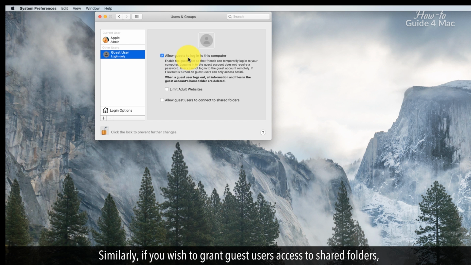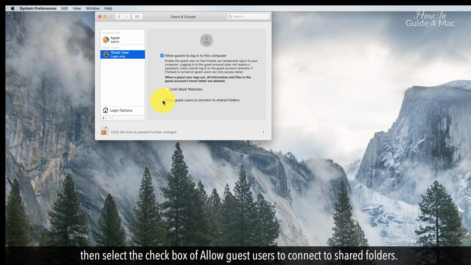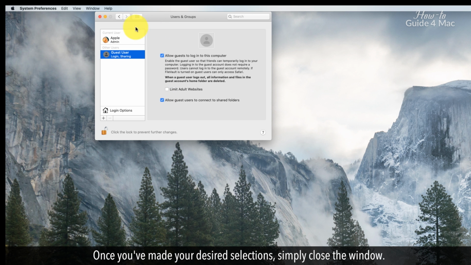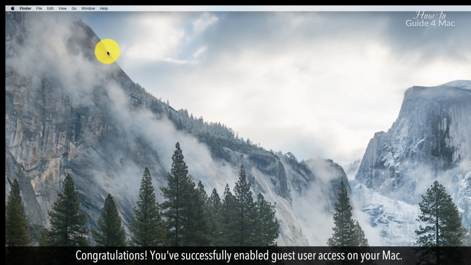Similarly, if you wish to grant guest users access to shared folders, then select the checkbox of Allow guest users to connect to shared folders. Once you've made your desired selections, simply close the window. Congratulations! You've successfully enabled guest user access on your Mac.